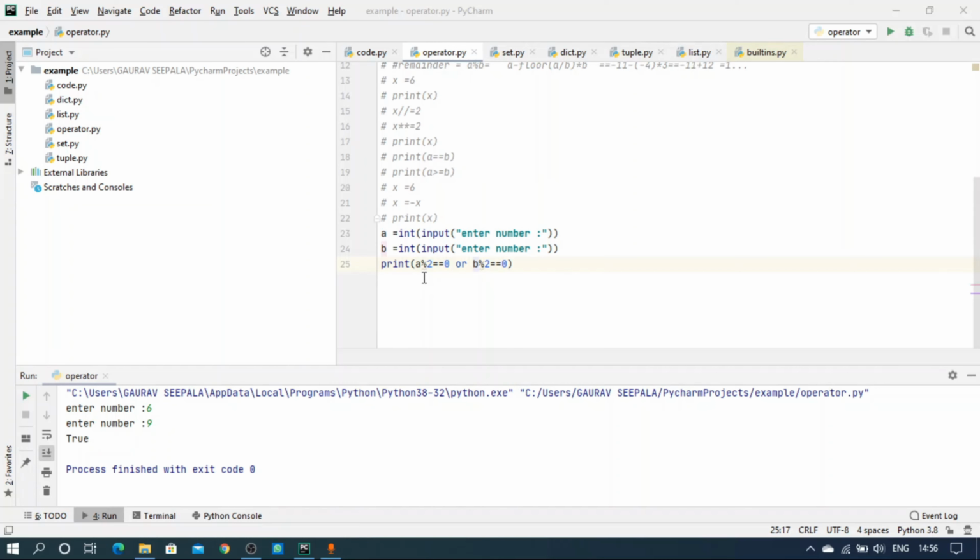Now let's move to another operator, the NOT operator. The NOT operator generally just reverses the actual result. So let's see this.